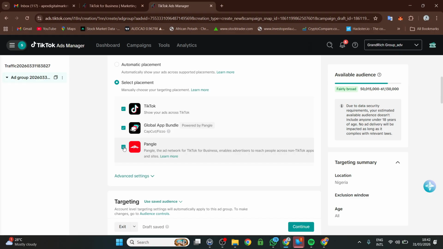But we want to get our traffic strictly from TikTok. We don't want to get traffic from CapCut. We don't want to get traffic from this Pangle. I don't even know what this Pangle is. So we want to get our traffic strictly from the TikTok app. That's what we know, right? So if you want to get traffic only from TikTok, just come to manual, select the second option that says select placement, then deselect these two and allow TikTok to be checked.